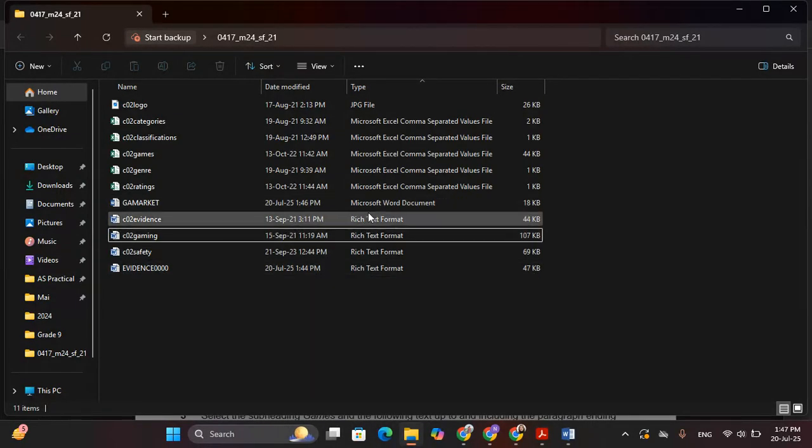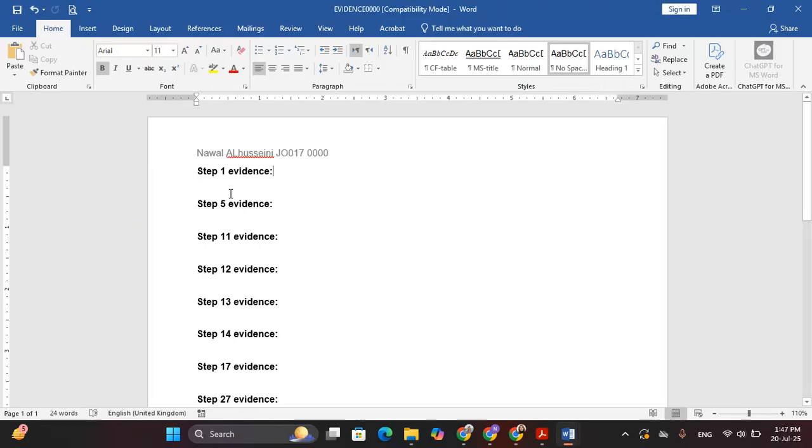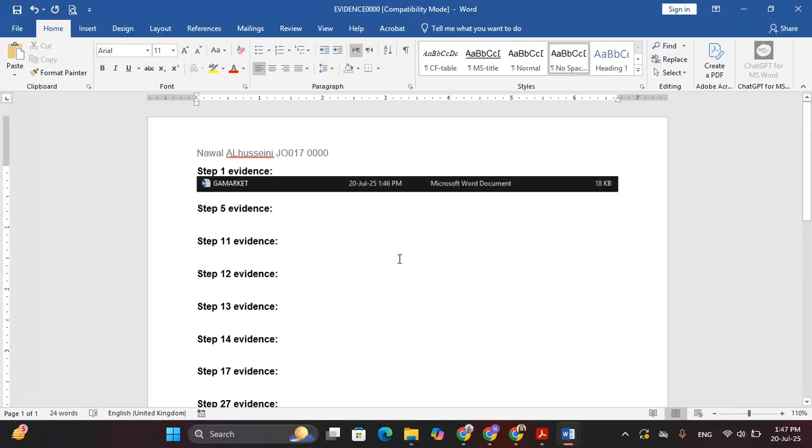Make sure that all the data is 100% accurate and it's also 100% visible. Okay, you have to make sure that all the details are 100% visible. Then go back to the evidence document and paste it in step number 1, evidence. So this is how we take this screenshot.